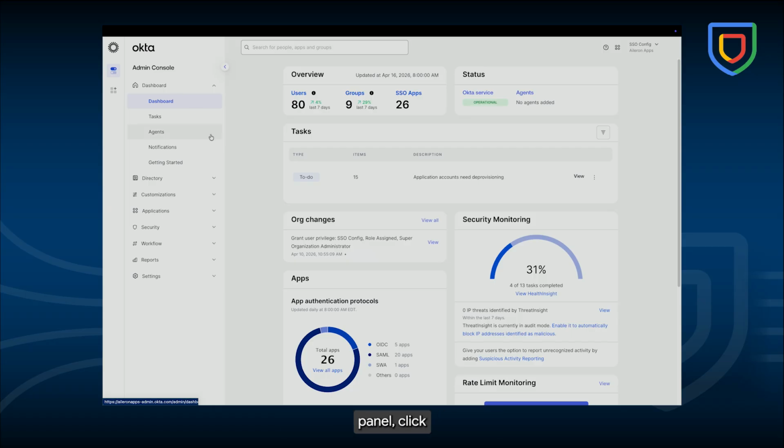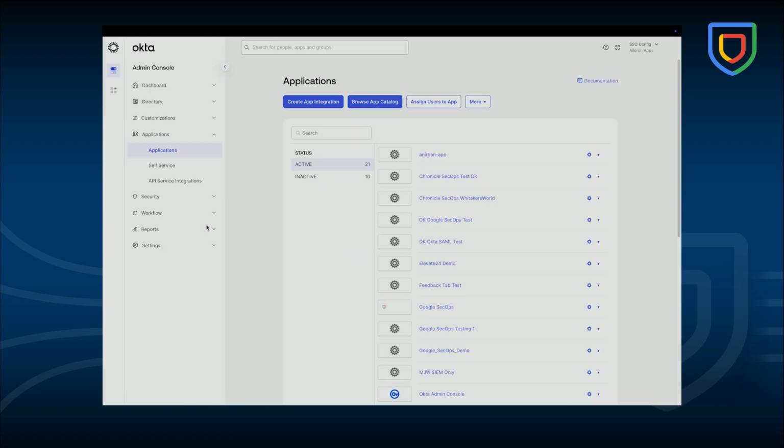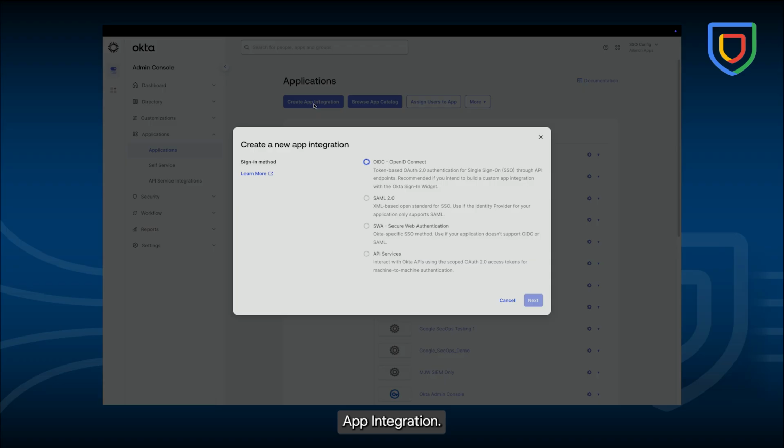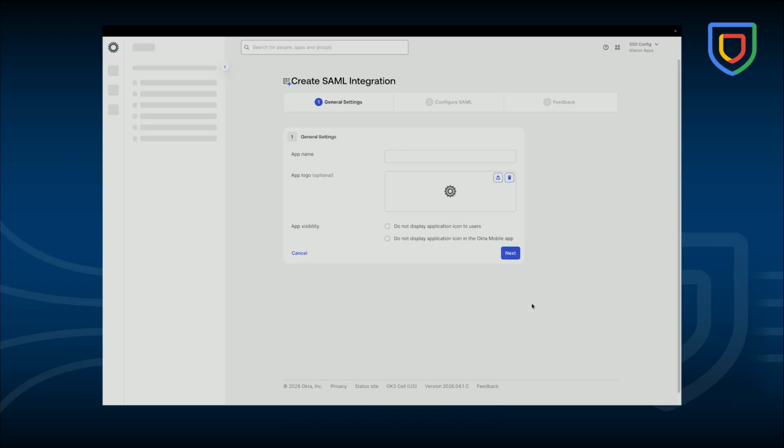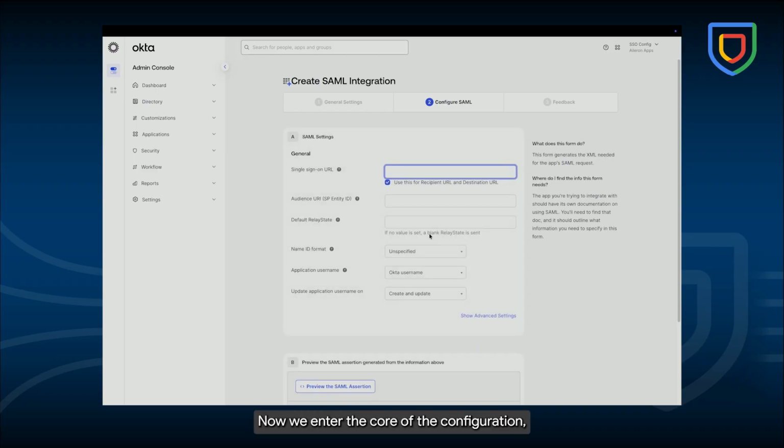In the navigation panel, click the Applications toggle, then click Applications. On the Applications page, click Create App Integration. Select SAML 2.0, then click Next. Within the General Settings tab, enter an app name. Then click Next.